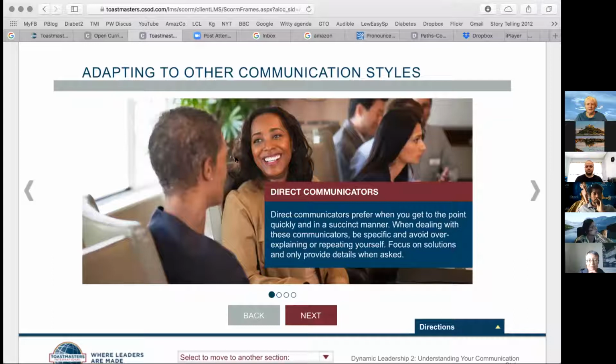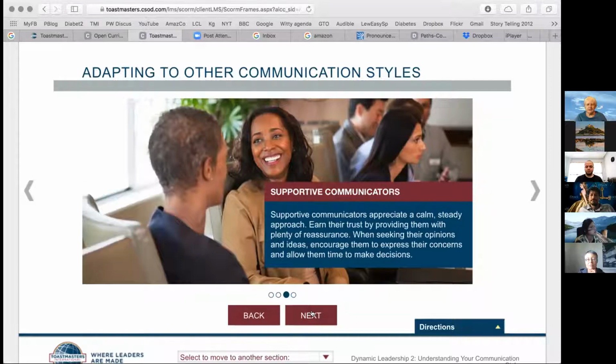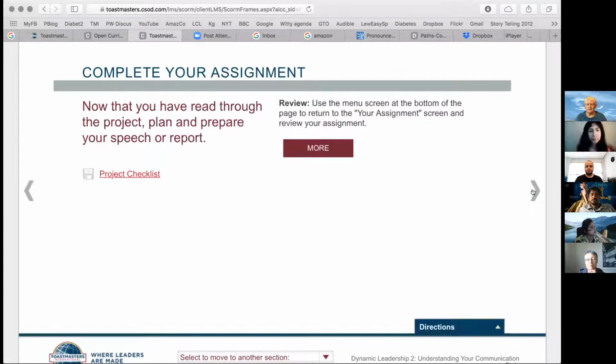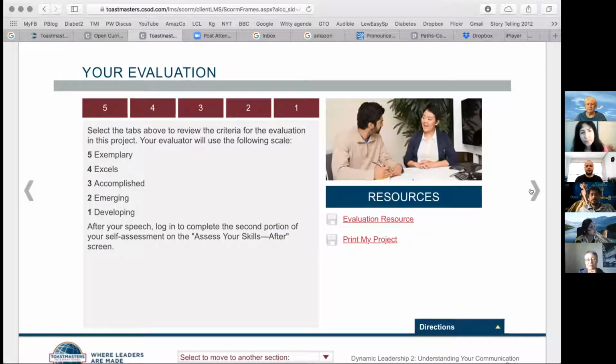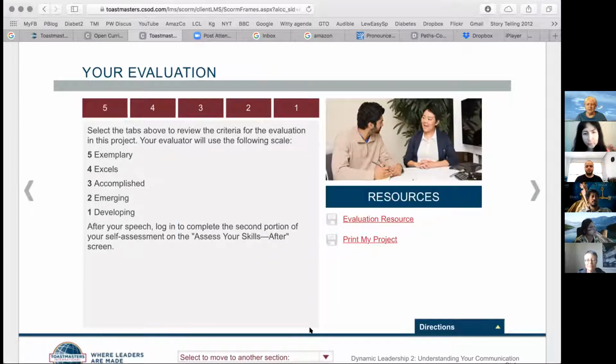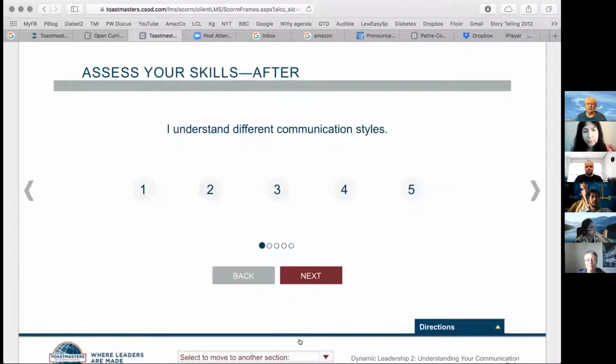Now, when you arrive to a page where you have next, instead of using that gray button, you have to use the next, next, next, until it is finished, until you have no more. And at the end, you arrive to your evaluation. And after your evaluation, assess your skill after.